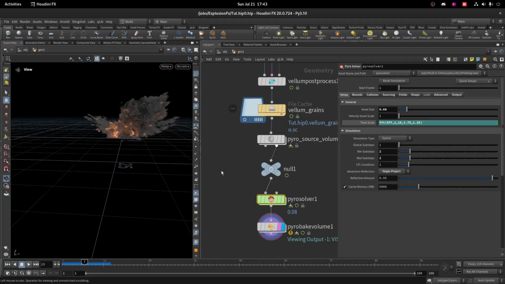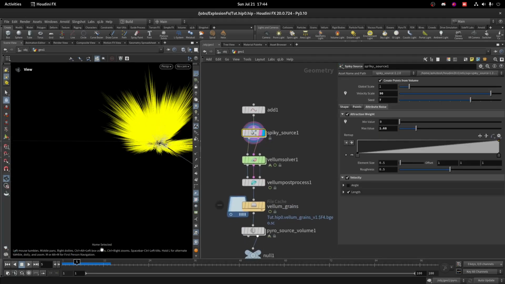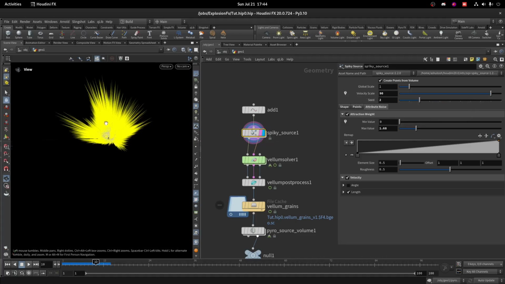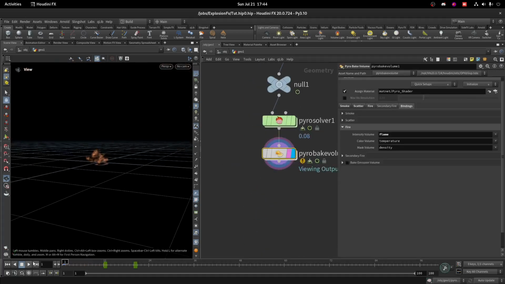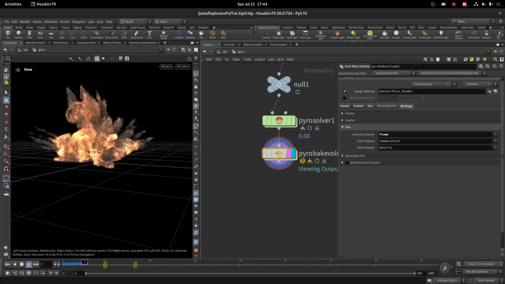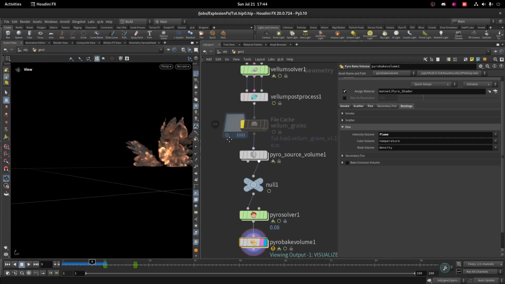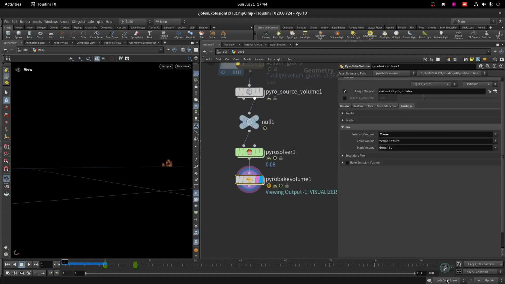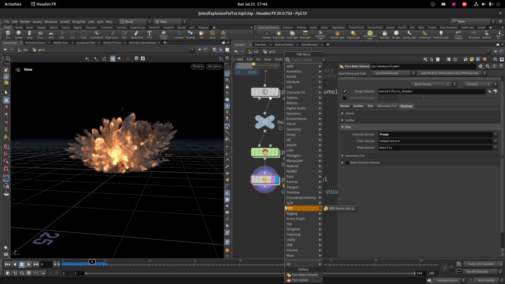Cool. Now if we want some different kind of explosion, then we can go on the spiky source and change this seed parameter. Let's turn off this gas, and if we go on the bake volume, then we will have a different explosion here. Now if I go on here and set it to 10, let's set the cache. Cool. So let's cache this out.